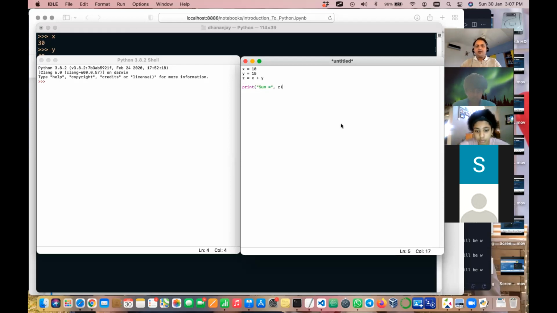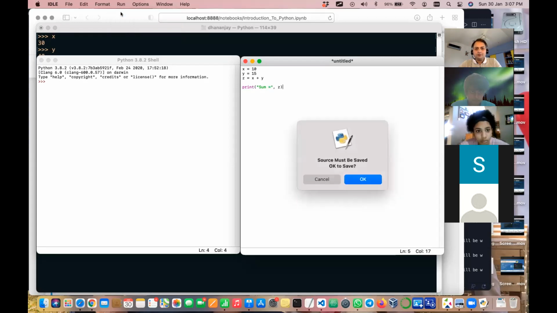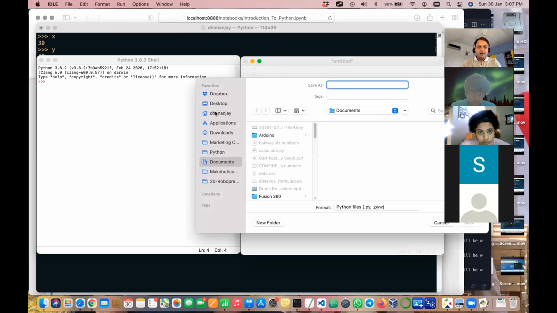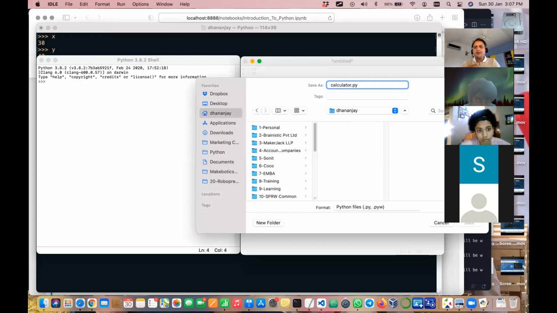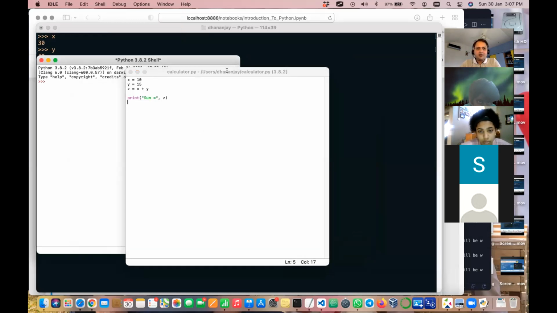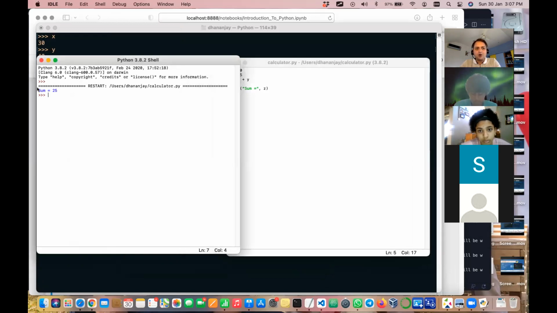Now if you have written it, to run this, you go to the run prompt and say run module. It will ask you to save the file. Save the file somewhere on your computer, maybe on the desktop. I will save the file in my user. Just name this file calculator.py. .py is the extension for Python, and then you can click on save. This file will be saved and executed. See, I'm seeing the response right here. It has executed this file calculator.py, and I'm seeing the response here.